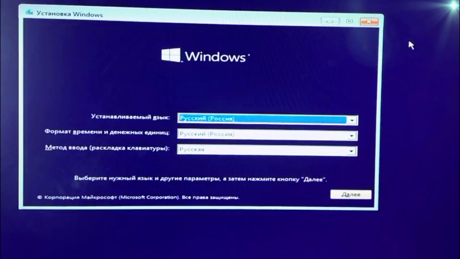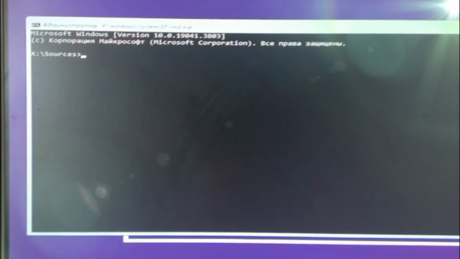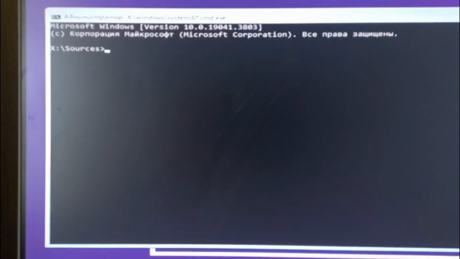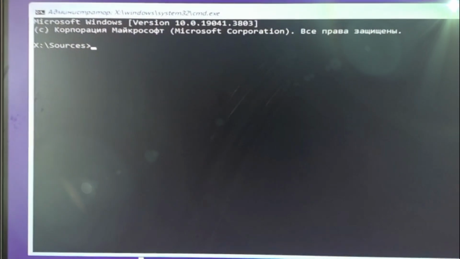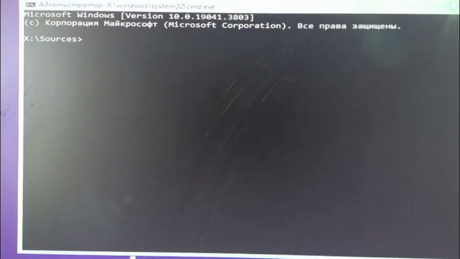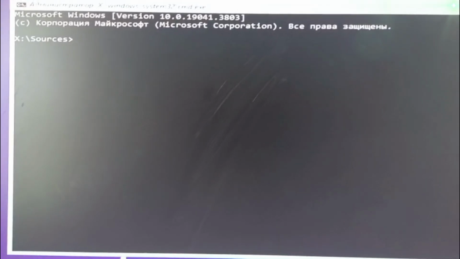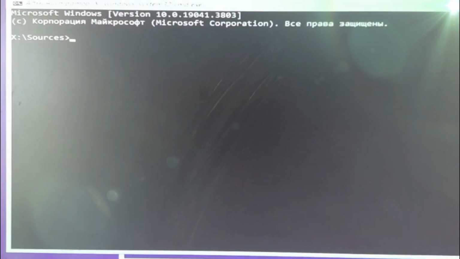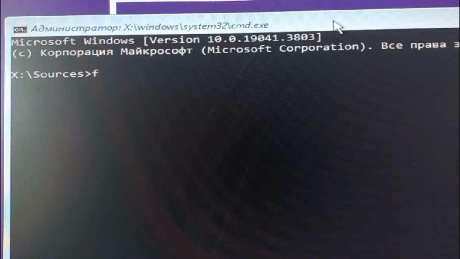Press the keyboard combination Shift and F10. A command prompt window will open, where you will see the following. Your task is to find your disk with the installed system. If you have only one disk, it will most likely be a D disk. In my case, there are several disks. So I found out by iteration that my system disk has the letter F.